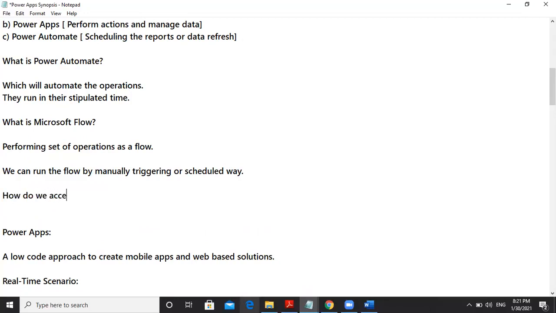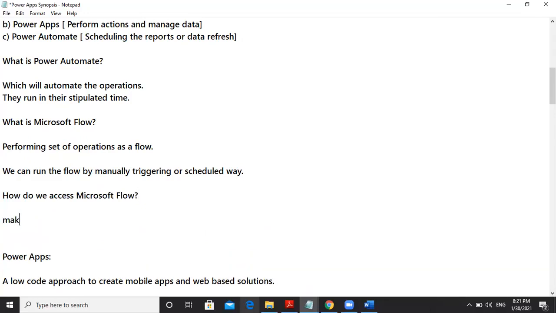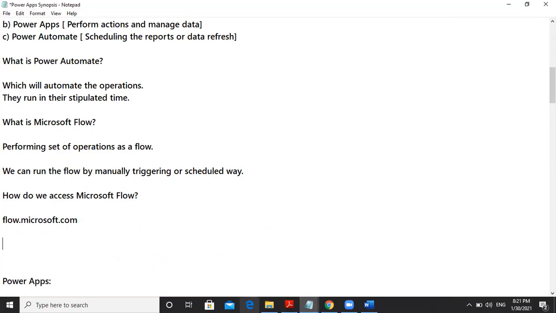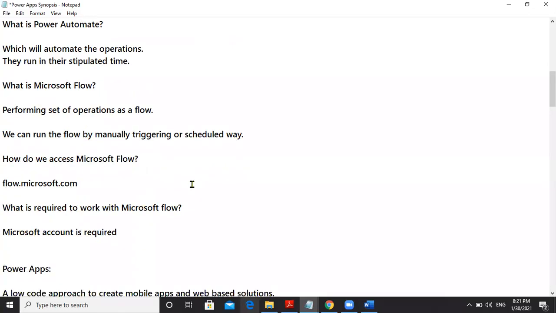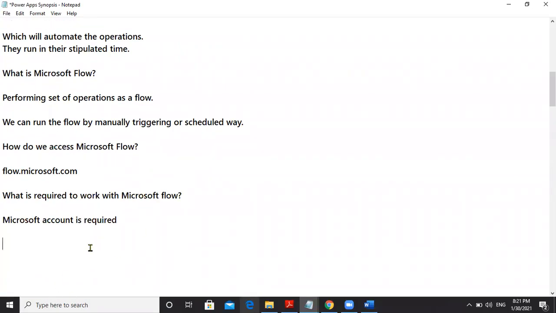How do we access Microsoft Flow? Flow.microsoft.com. What is required to work with Microsoft Flow? A Microsoft account is required. So I will provide you some credentials, you use them.